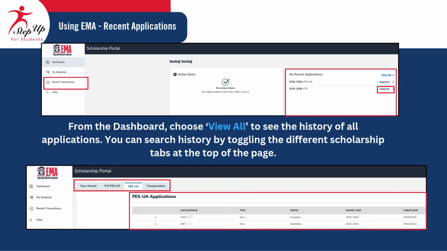If you would like to review all application history, you can go to the dashboard and choose View All. This will allow you to see previous and current applications connected to your account. Families can also search application history by selecting different scholarship tabs at the top of the page.